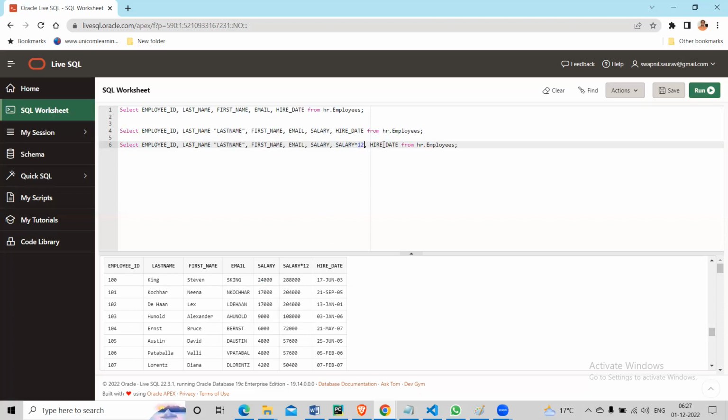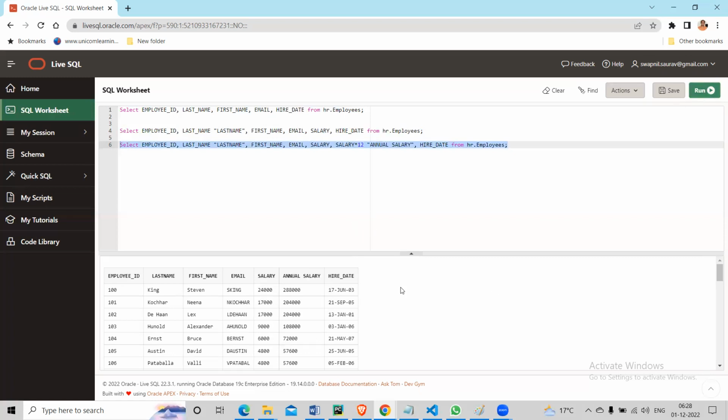So if you want, you can keep double quotes, annual salary. So you can say here "annual salary", the whole thing in double quotes with a space. Okay. So you get annual salary here.